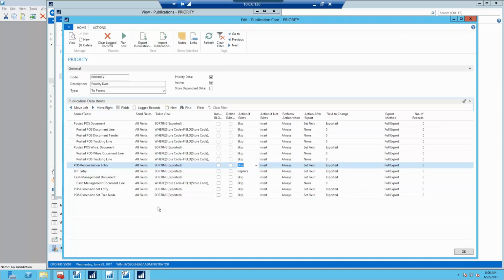So again, we're taking all records which have a filter exported equals no. We're exporting them, and then after that we are setting the field exported. Exported is a Boolean field, and when you set a Boolean field, you set it to true. So that makes sure that you're exporting every single record only once, even with a full export, full table scan. Good. And should this be replace or skip in the action if exists? Actually replace.